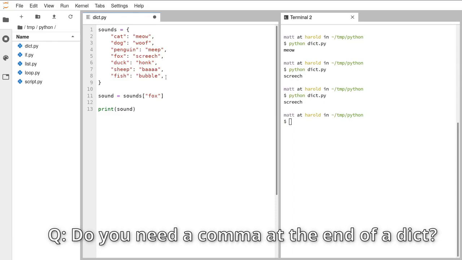Also, when you come to use version control like Git later on, it makes your differences between files a little bit neater to read if you have a comma at the end of each line. But largely, it's a matter of style. I will sometimes use one or the other.